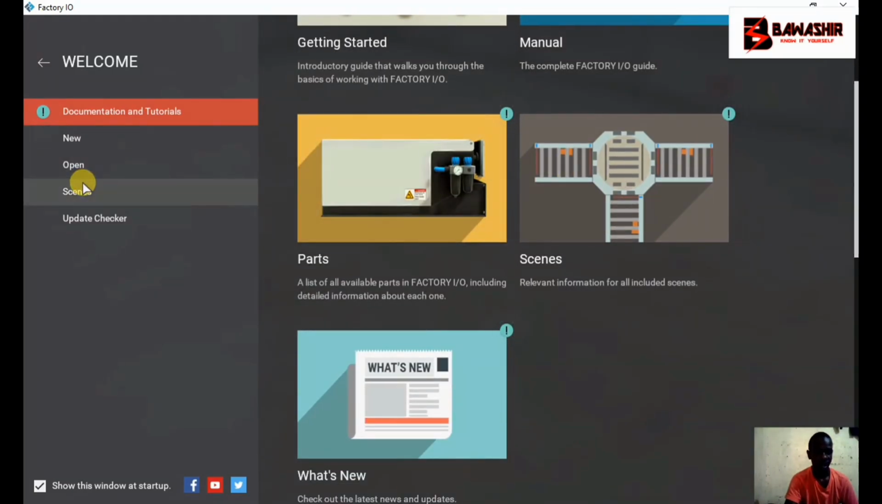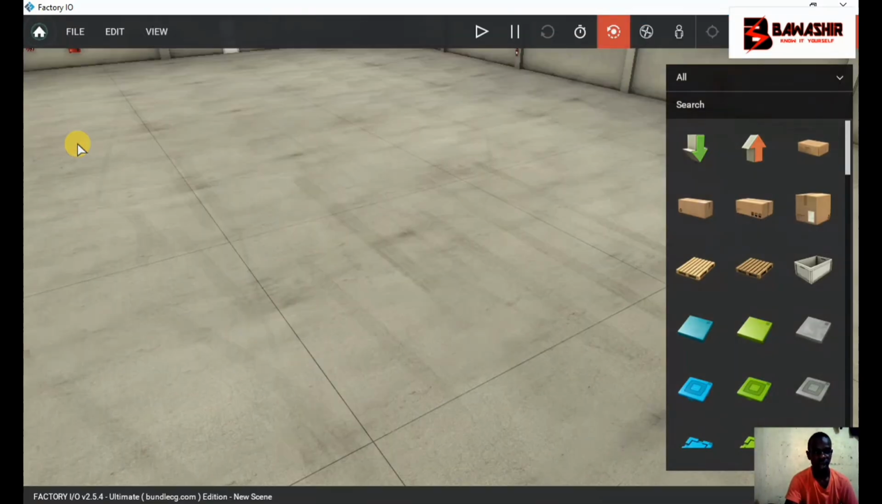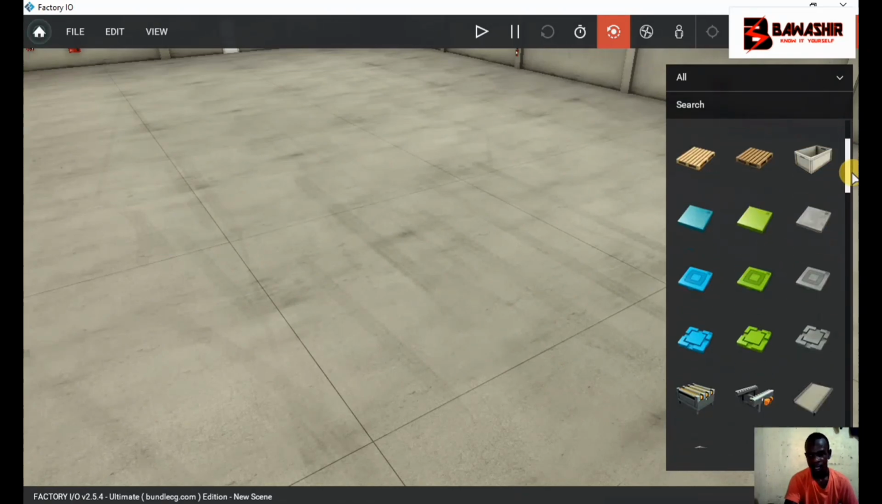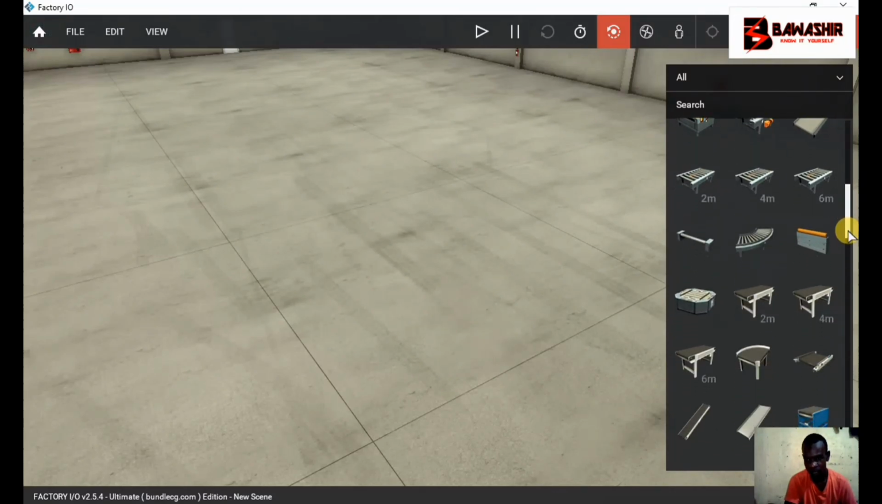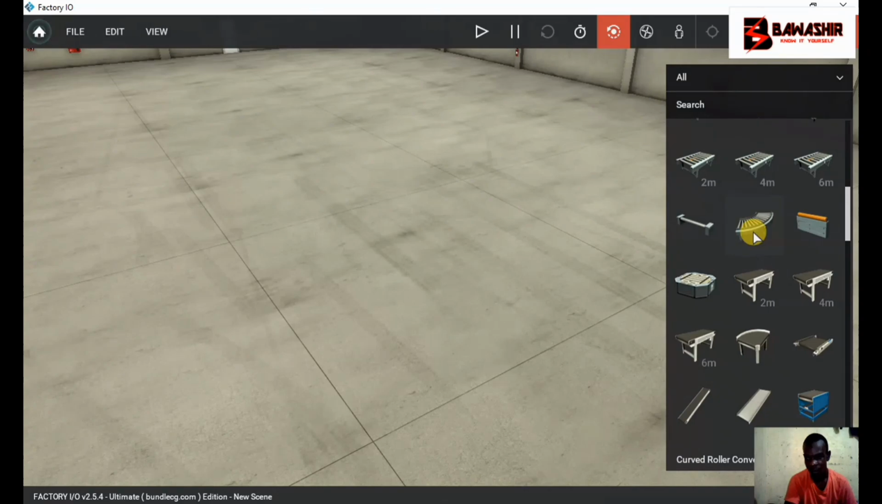I can give a clear view here. When we say new, for example, it has all these components that you see here. These are boxes, these are stackable buckets, these are the products. They act as products. This one is a chain transfer. We have a 2-meter roller conveyor, a 6-meter roller conveyor. We have very many components here. This is a curved roller conveyor. We have a 2-meter belt conveyor.